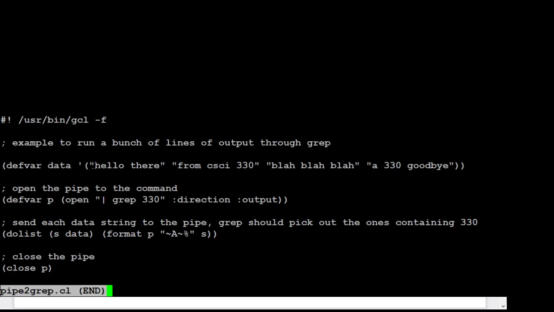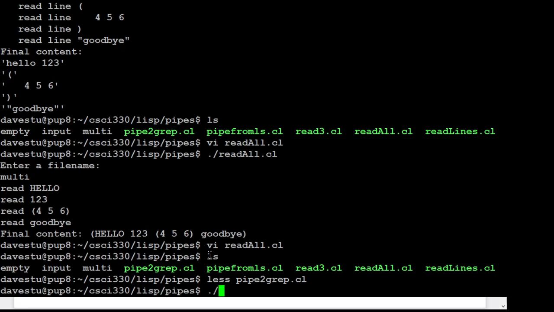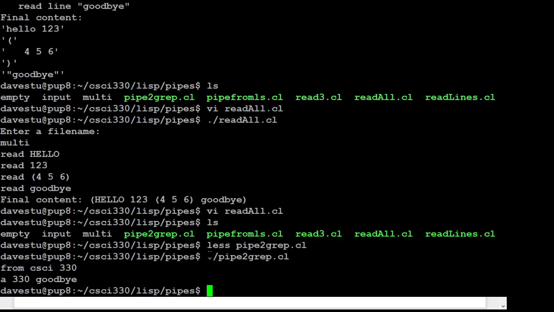So the lines of text, there's the hello there, it shouldn't pick up that. The from CSCI 330, it should find that one, or it should pick out that one. The blah blah blah, it should ignore, and the 330 goodbye, it should pick out in theory. So if we give this a whirl, yeah, actually picked out the right things. So you can send stuff off to other programs or to Linux commands and see how we go.